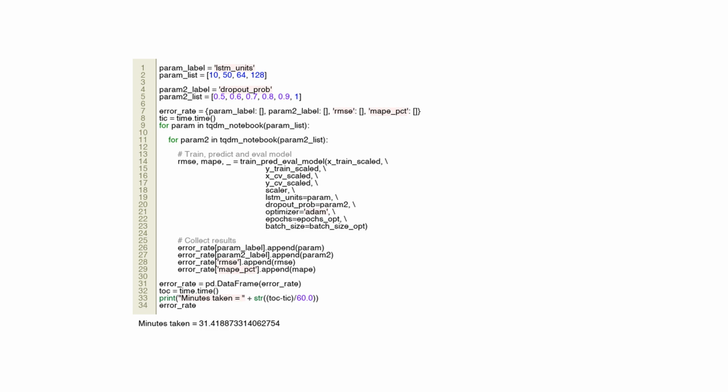Then a nested for loop is used to iterate over each value in param_list and param_to_list. Inside this loop, a function called train_pred_eval_model is called with a variety of arguments, including the current parameter values being looped over. This function will train a model, make predictions, and evaluate the performance of the model using the specified parameters. The results from this function, including the root mean squared error, RMSE, and the mean absolute percentage error, MAPE, are then stored into the error rate dictionary for the current parameter values.